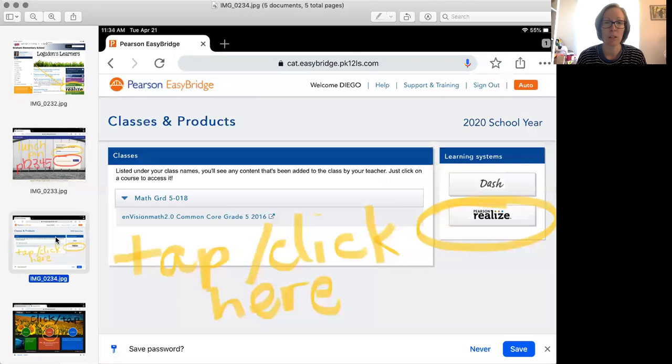Once they click sign in, they'll be taken to a screen that looks like this. Now, the student that I'm using as an example, some of theirs is in Spanish, so it might look a little bit different, but the idea is correct. Once they're to this screen, they click on Pearson Realize. They may have more choices here, but make sure you choose Pearson Realize.